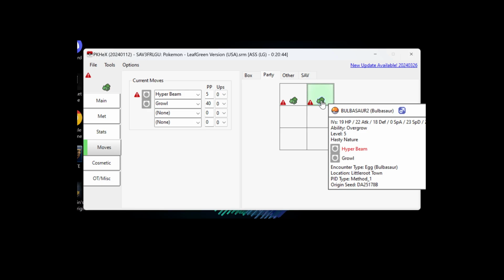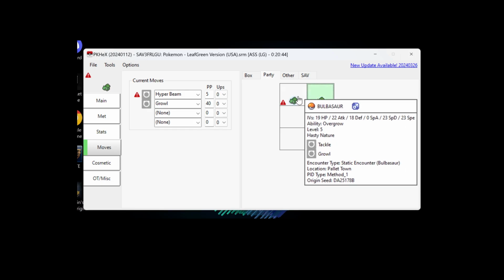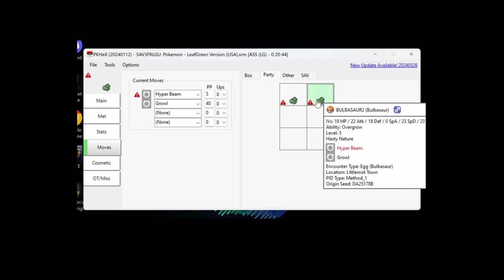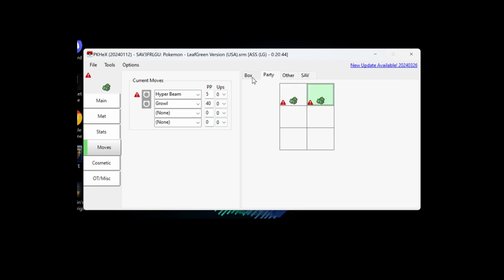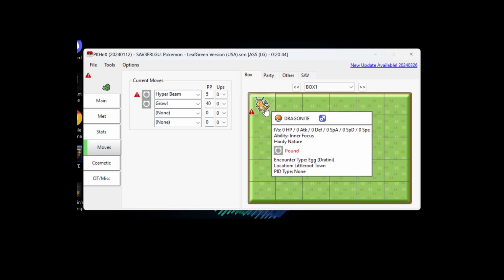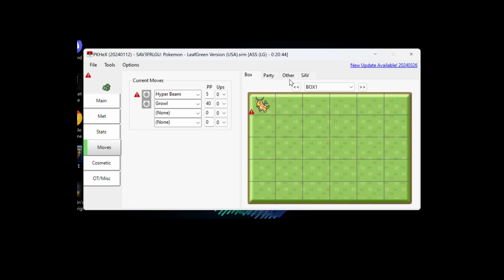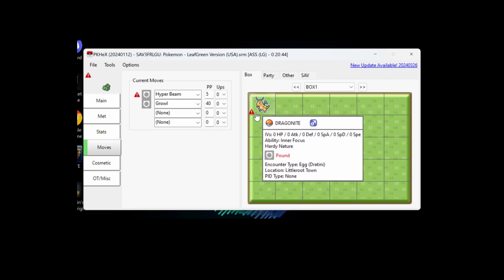Boom. Now you can see in red there that he has Hyper Beam, right? This one does not. This is the regular Bulbasaur. This is the essentially modded Bulbasaur. And then you've also got a Dragonite in here. So you can do a lot of different stuff with Pokemon.